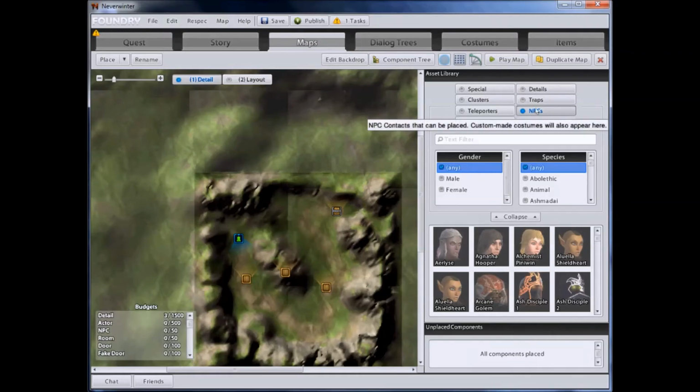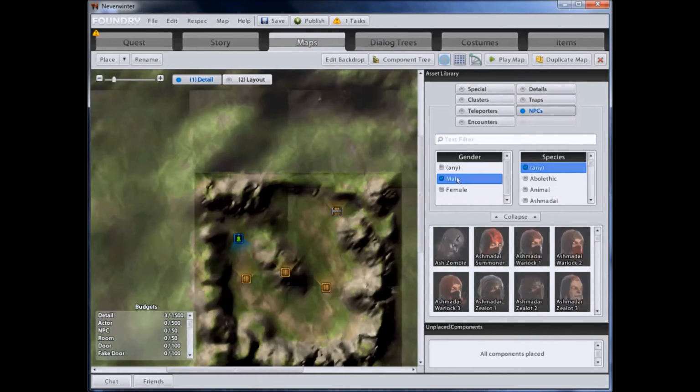And go up to the NPC part of the asset library. And there are filters here that are much more useful than they are for the details section. If you actually click on males, it'll show you all the males. You don't have to worry about missing any. And I can select multiple species here. There are the elves and there are the half-elves.